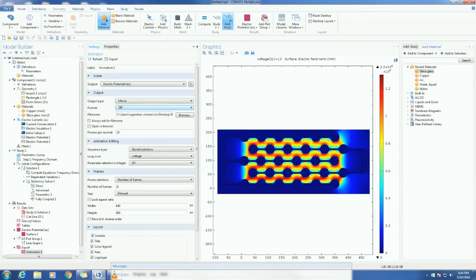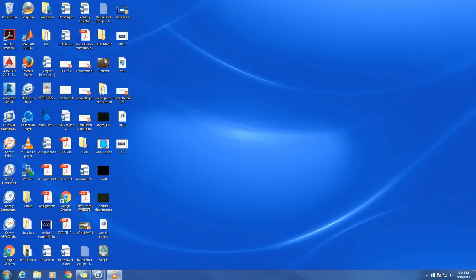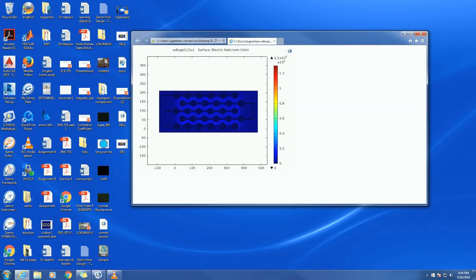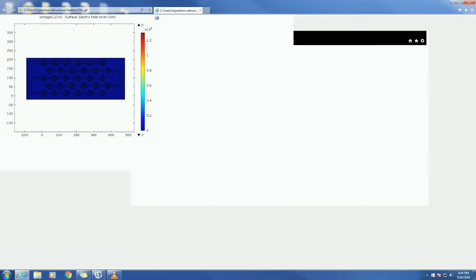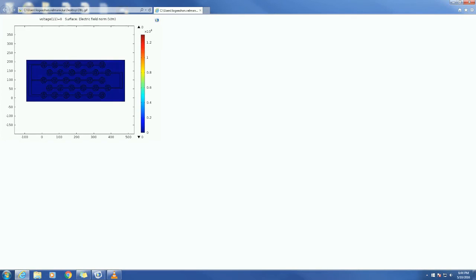After it's exported, I saved it as DBL1, and I am going to click that. Here you can see clearly how the electric field pattern is varying as an animation. Like that we can do the animation by varying other parameters also.